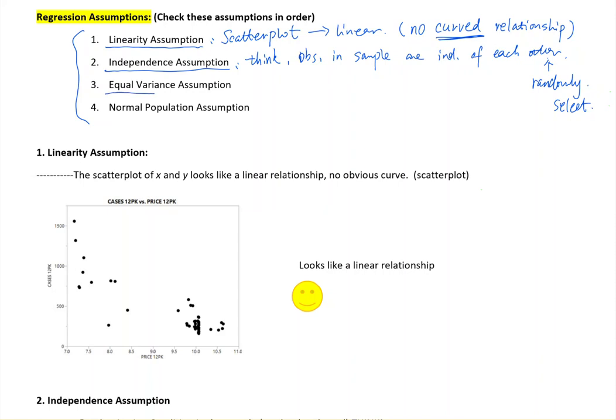Next assumption is called the equivariance assumption. For the equivariance assumption, we want to check whether the points are equally spread out. All right, so what does that mean? So look at this scatter plot, right? Are the points equally spread out? No, right? We see that the points are grouped into 2 different groups, right? They have the clumping, right? So for this case, the equivariance assumption is not satisfied.